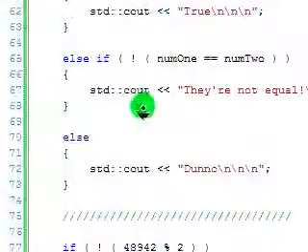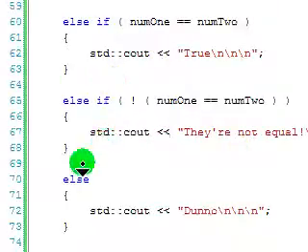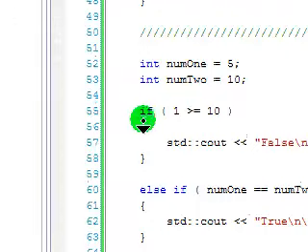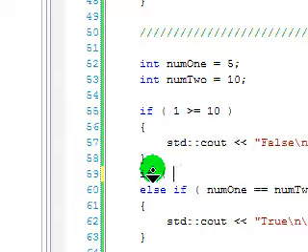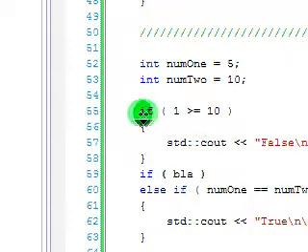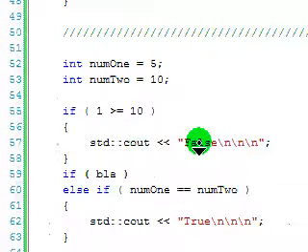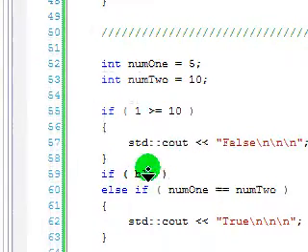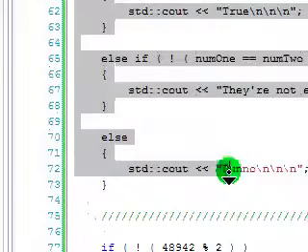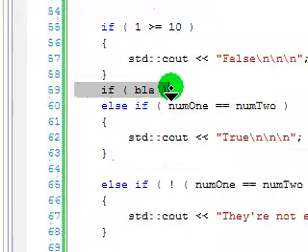And you could have loads of else ifs, so don't think you're limited by the number of else ifs you can have. However, if I have more than one if, what's going to happen is, if I had an if below this here, if blah, whatever, doesn't really matter, what would happen is this if would check if 1 is greater than or equal to 10, and it would output false. Then this if would check, then these else ifs would be attached to this if.